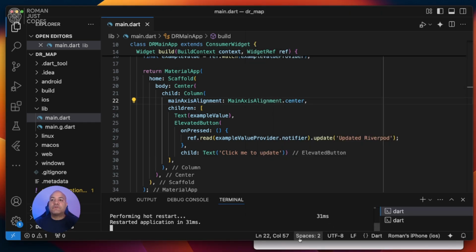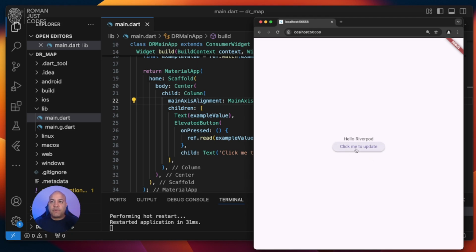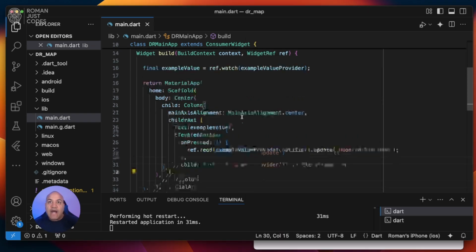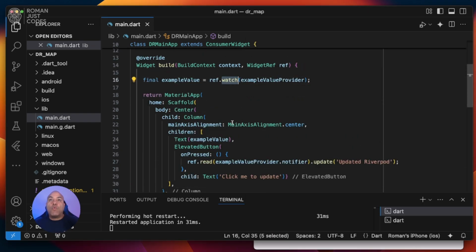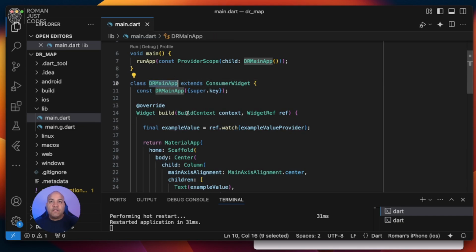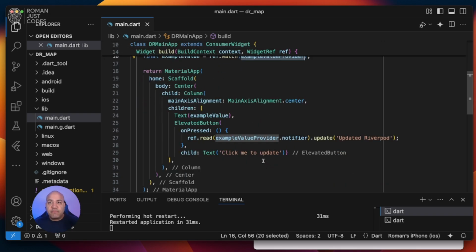So let's reload it one more time. You see that it says hello Riverpod. And when I click it, now it changes the state. It notifies the UI via the ref.watch. This widget, dr_main.app, is actually listening for changes in the state from this example value provider, and then it just rebuilds accordingly, and then it just shows the updated value.